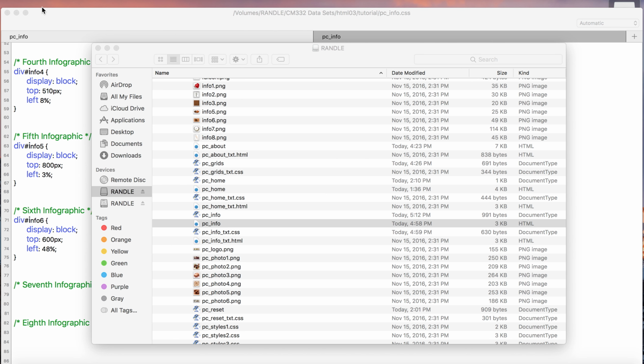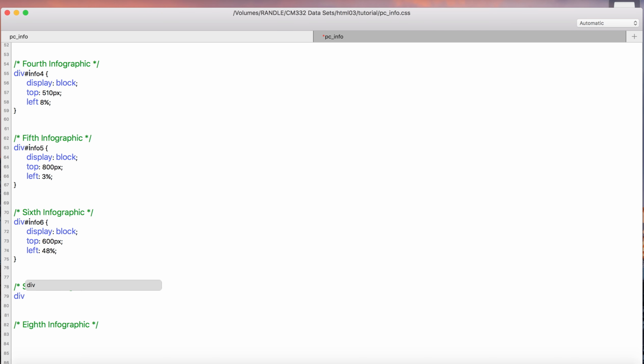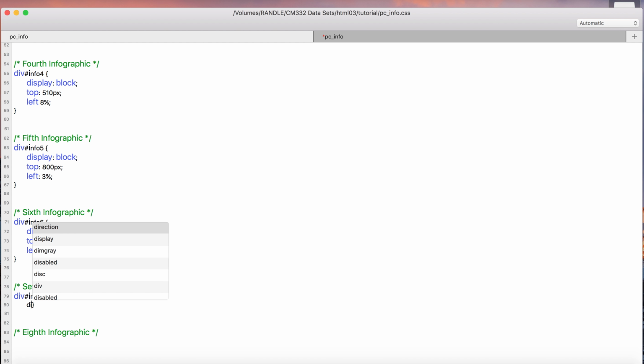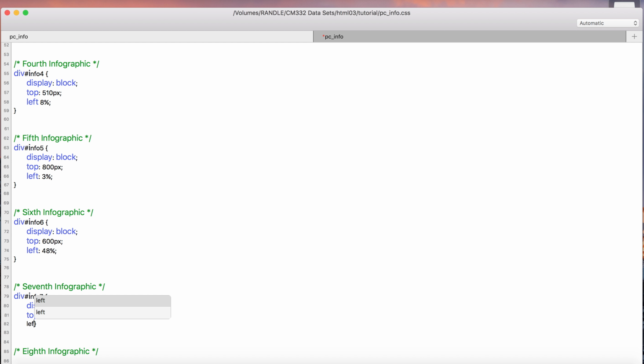Let's close this. Let's do div #info7. I think we got the hang of this now, huh? Left squiggly, display: block; top, oops, got that 1,000 pixels, and left at 68%.